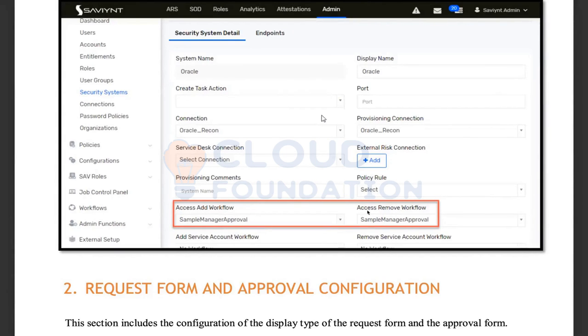You can also see that there is something called access remove workflow. In case there is an application where, even if the person removes his access, a request should be sent to his manager, then you can have an access remove workflow as well.